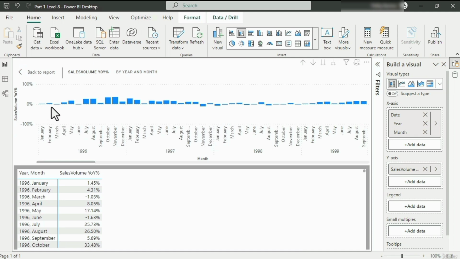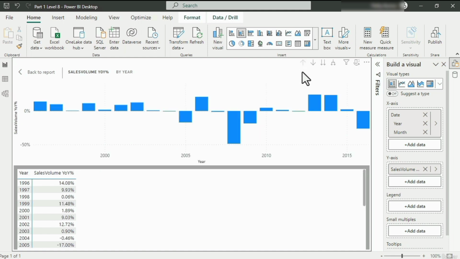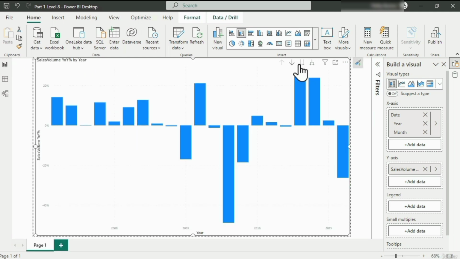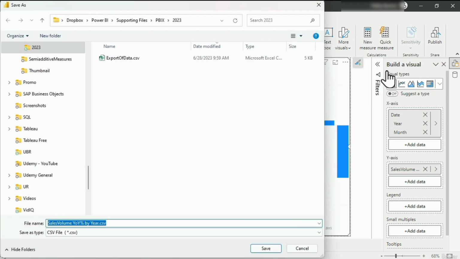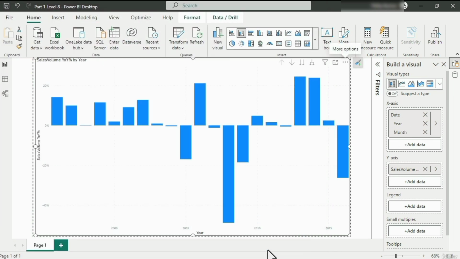Now it's all very well being able to see it here, but we can't really manipulate it well. We need to export it into Excel or something else to really be able to see the figures. And we can do that again by clicking on the More Options label up here, and going to Export Data. So I'll click on the Export Data, and here we can see it's exporting as sales volume year on year, so that's the values name, by year. Click Save, and there it's exported.